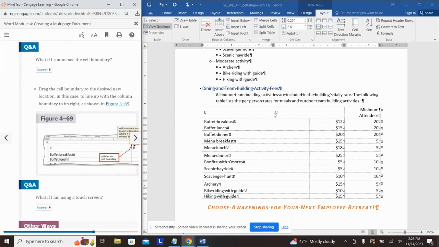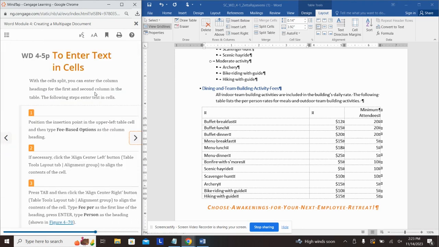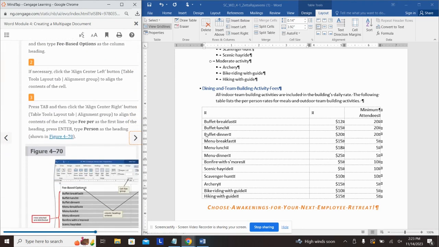And to move the cell boundary, we're going to come in, hover over it. We'll get those little arrows. You might have to click out of it and then hover over it. And it should kind of want to snap to position above this other line because it feels all nice and clean. All right, and we want to enter some text. So these are our fee-based options.